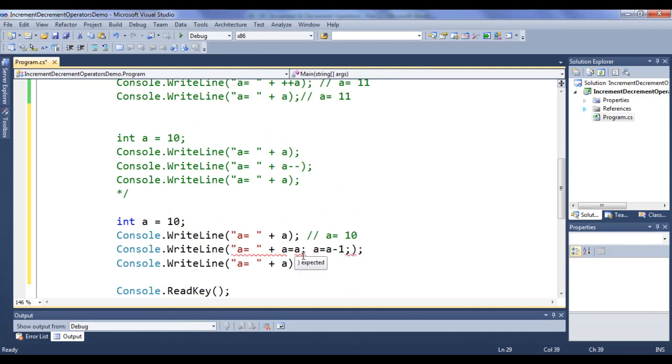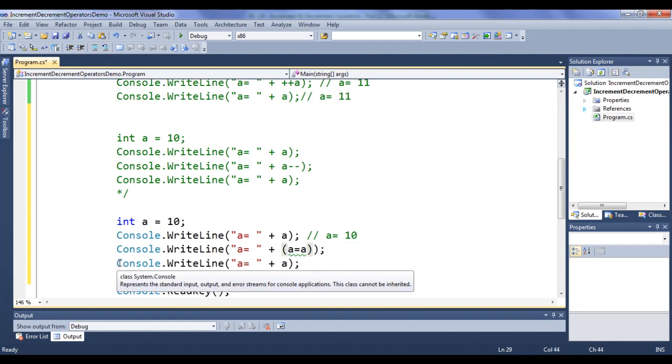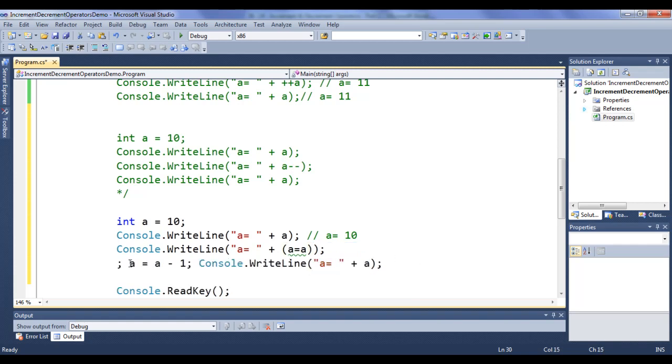First statement, a = a, is executed in the same place where we have done a--. And the second statement, a = a - 1, is executed just before executing the next statement in the code, guys. So somewhere here it is executed, guys. Here we are saying a = a. Before this statement, the value of a is 10. 10 we are storing back inside a. So Console.WriteLine displays here a = 10, guys.